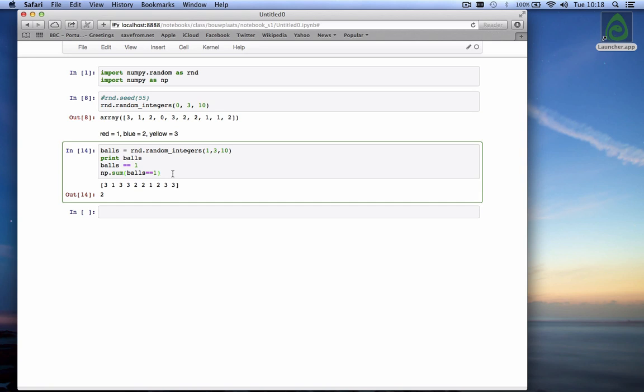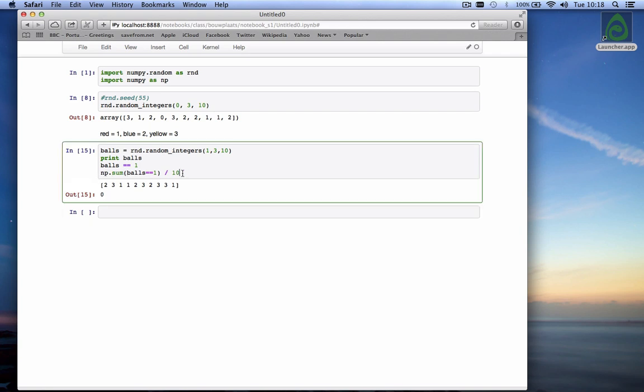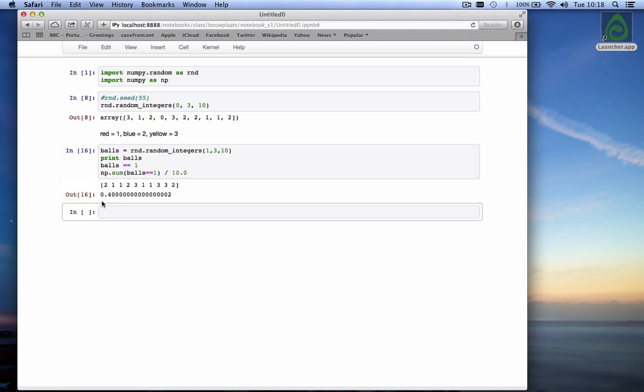By dividing it by the number of balls. And if we divide it by 10, we get the value 0 back, right? Because this is an integer and that is an integer. So we really should make this a float. So we could have typed here 10.0. And then you get back, the probability of getting a red ball apparently is 0.4.